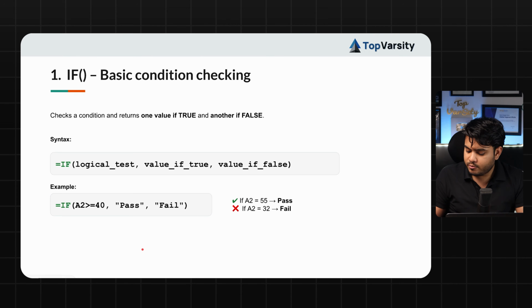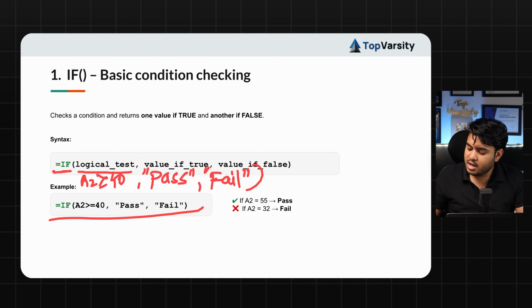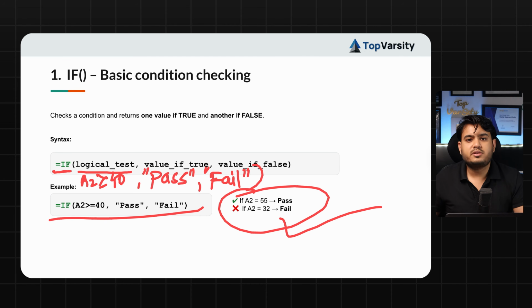So in this way you can write your IF function. Just write IF, bracket open, then write a logical test, which was: if A2 is greater than or equal to 40, write pass in double inverted commas, or write fail in double inverted commas, and complete the bracket. You can see the same formula we have written here, and this will be the output. So this is the use of IF.